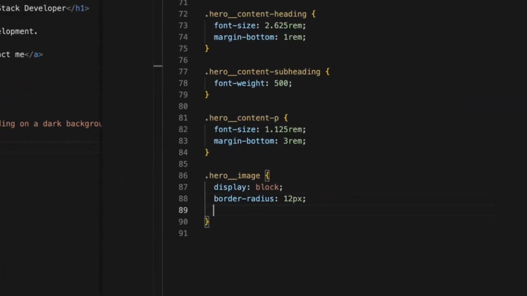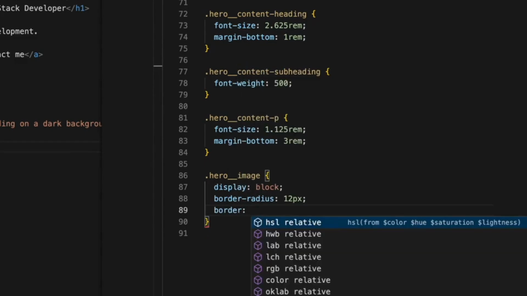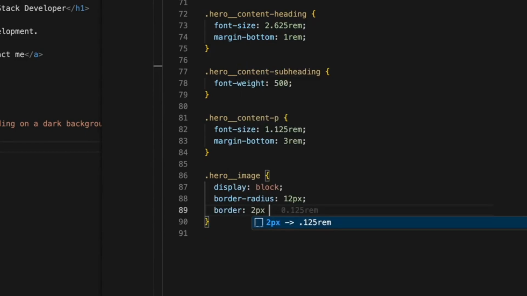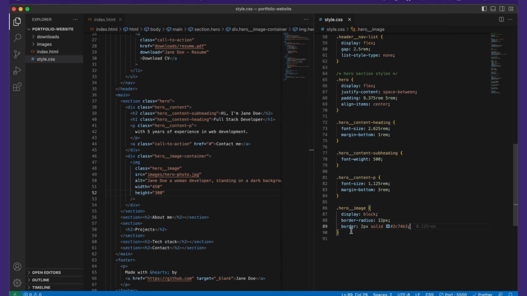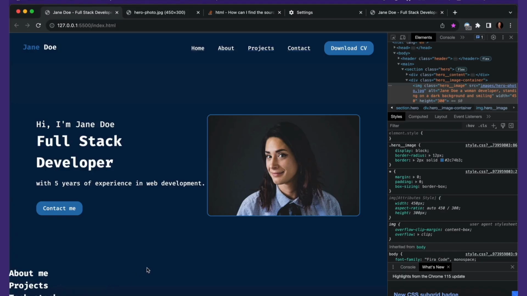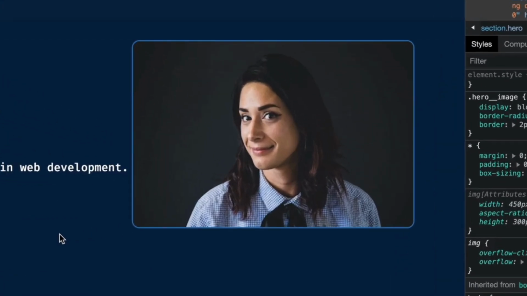Add the border property to the hero image class, starting with the size. 2 pixels sounds good. Then add solid for the style, giving us a nice line. Finally, please choose a color. Let's use the one we used for the call to action button, 2C74B3. Now let's check how the image looks in the browser. Quite nice, isn't it?